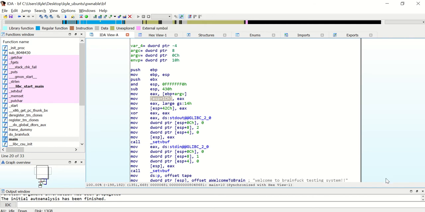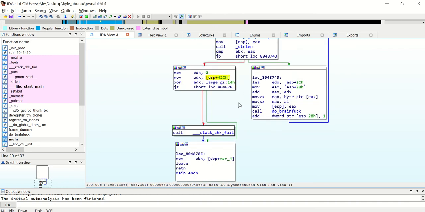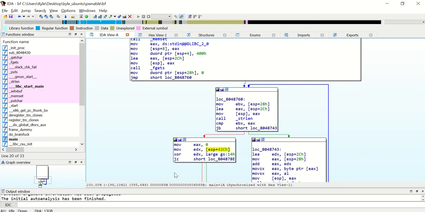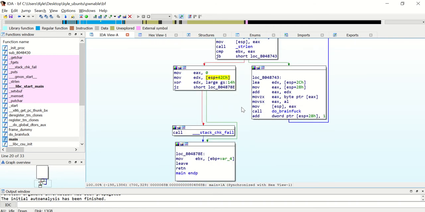The next assignment is to a local variable high up on the stack in the main stack frame. We have mov ESP plus 42Ch, and the value is offset 14h in the GS segment. So what is this used for? Let's try to cross-reference it, and we see that there is something down here. Let's take a closer look at what this segment does.